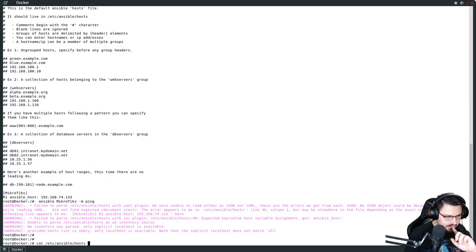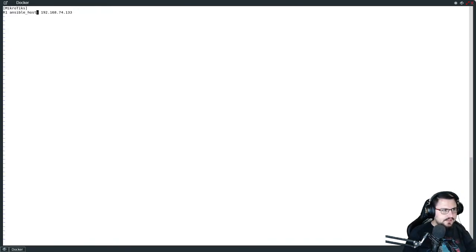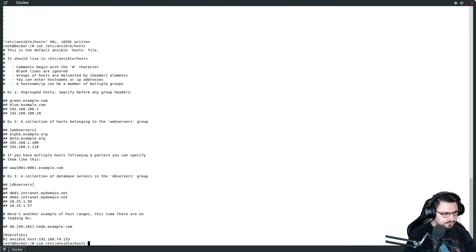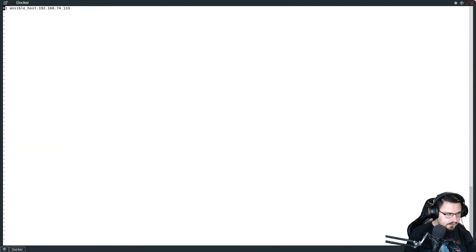But there's a syntax error here. So let me just vi that again. Let's go down and take this space out, which is potentially the issue. Write quit. Let's just make sure. Okay, that's out. Let's try ansible mikrotiks -m ping. Right, I've still got an offending line.